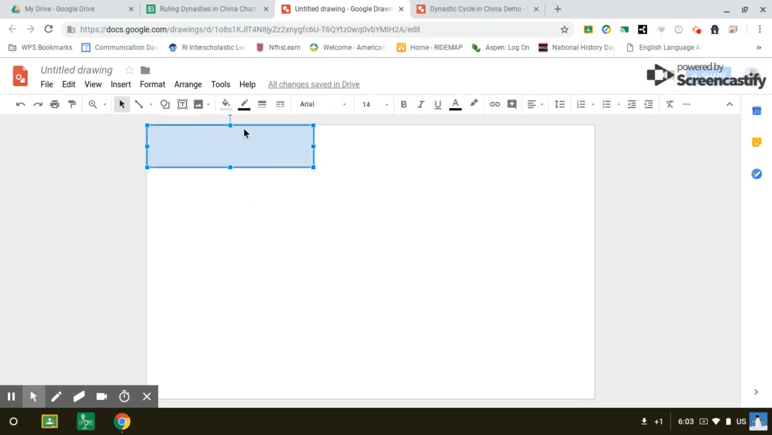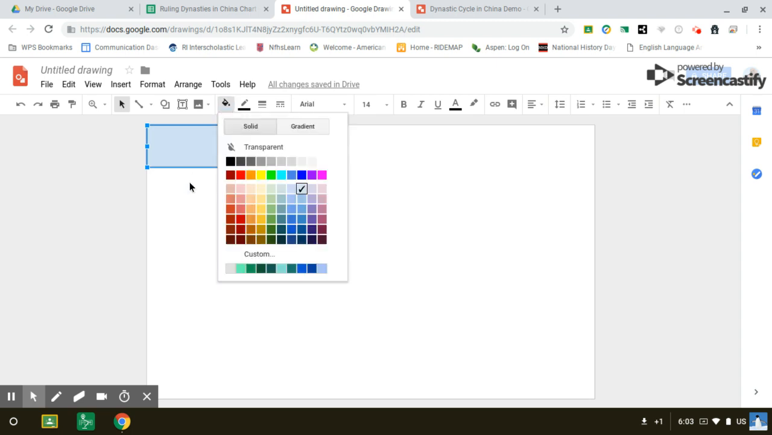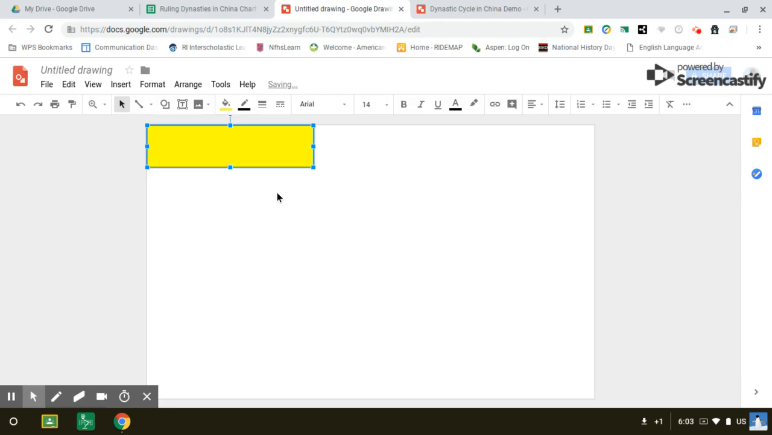And to fill it in, here's our paint tool. We can fill this in whatever color we want. I used red. Doesn't matter what color you use. It's totally up to you. And there we have that.